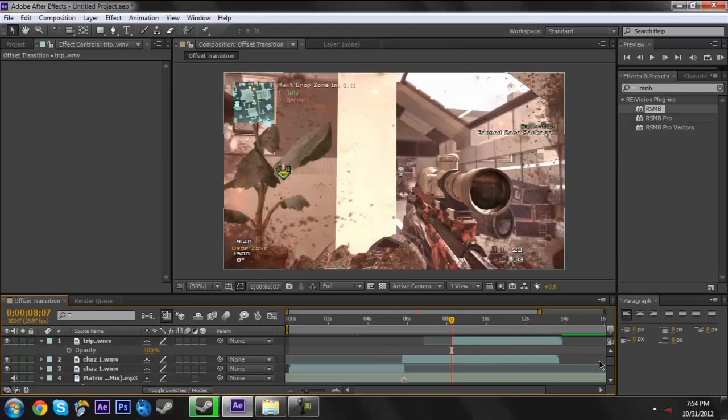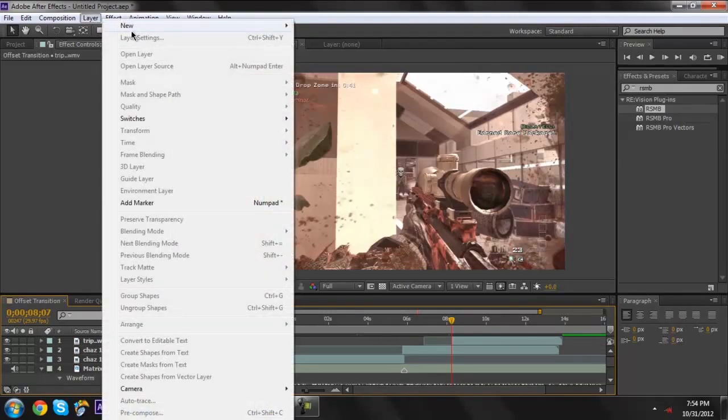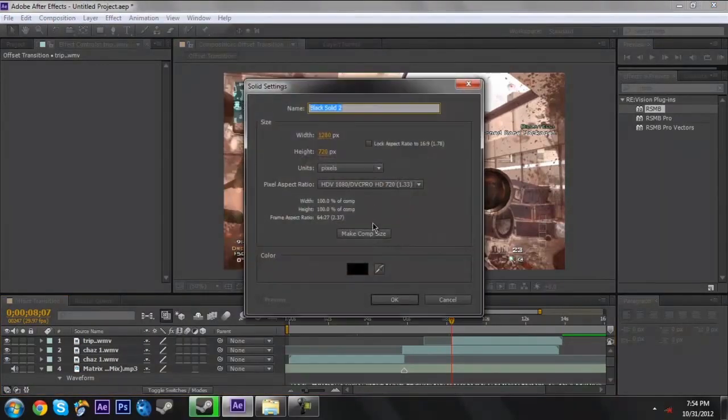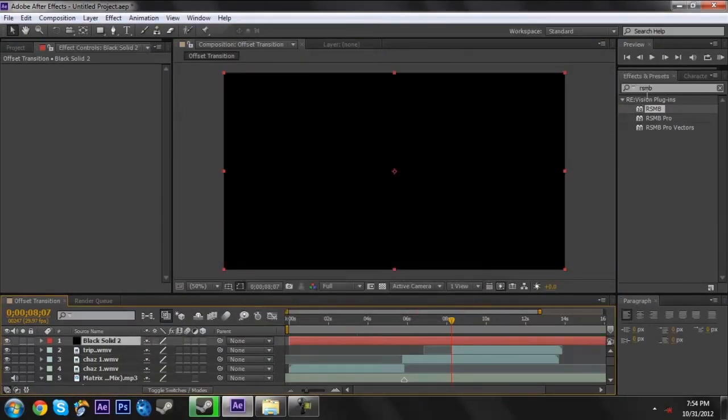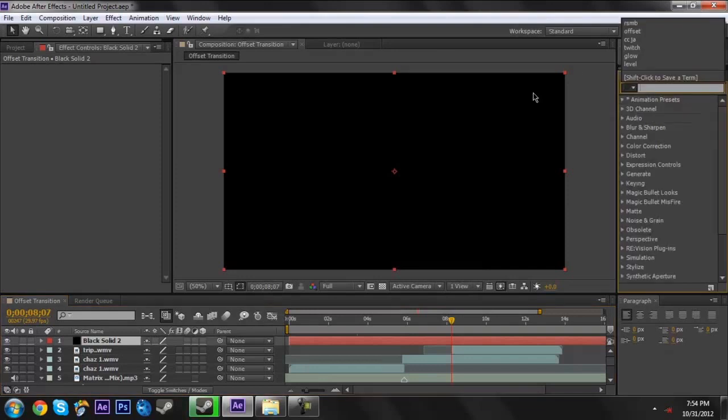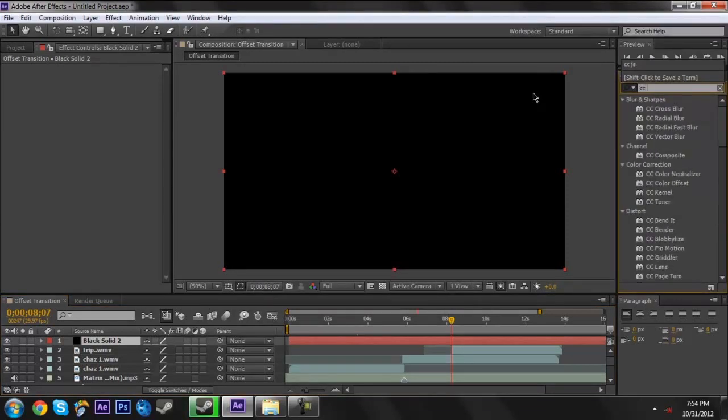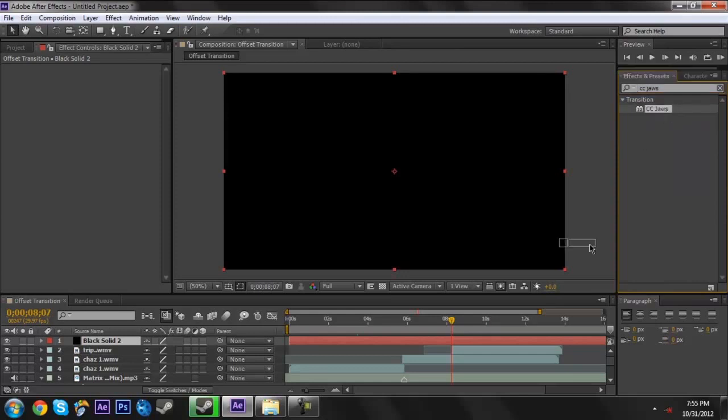So now, before we do the offset, we're going to do our black bars first. We're going to create a new solid, preferably black. It looks nicest, it makes it look a lot better. If you don't do it black, it's just going to look weird. And what we're going to type in is CC Jaws and put that on our black solid.